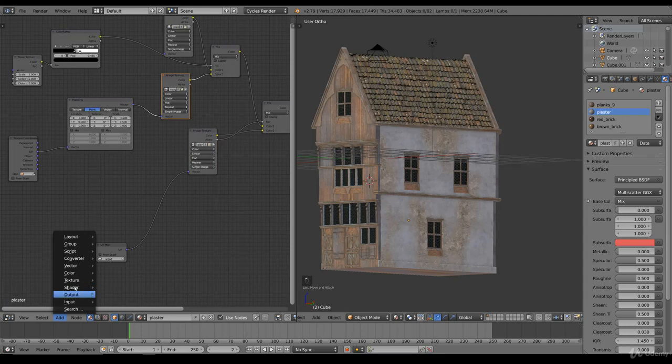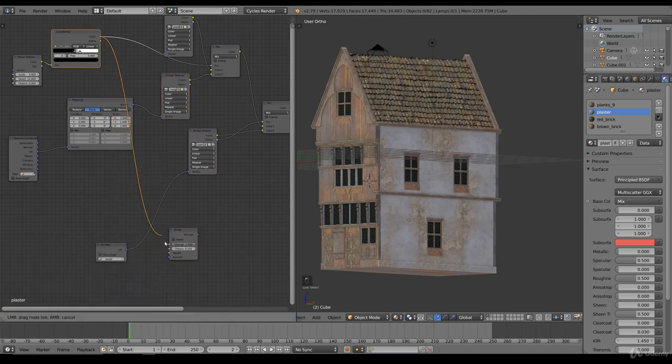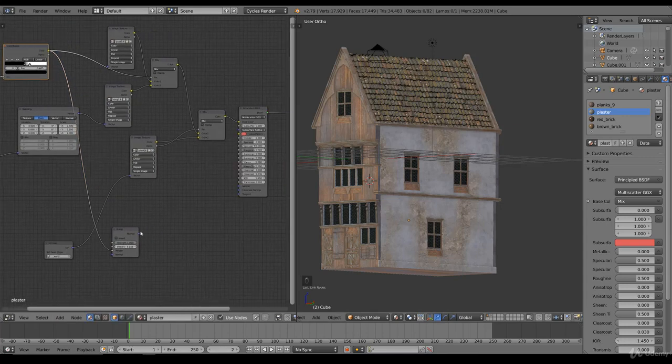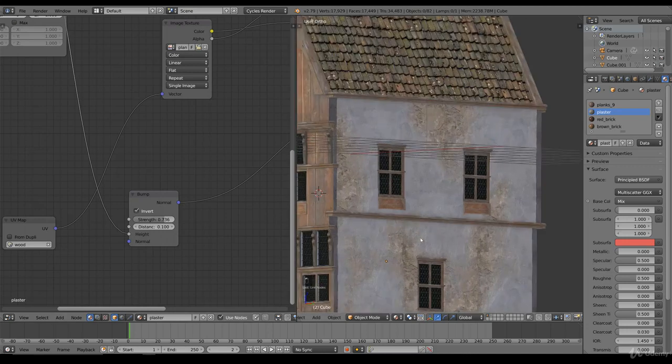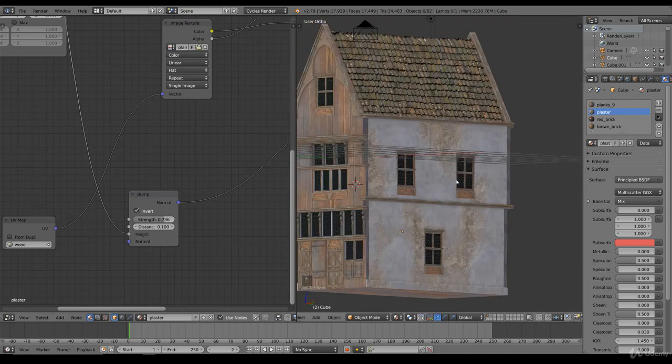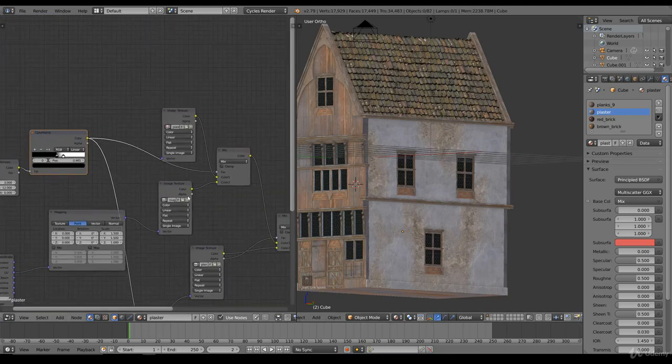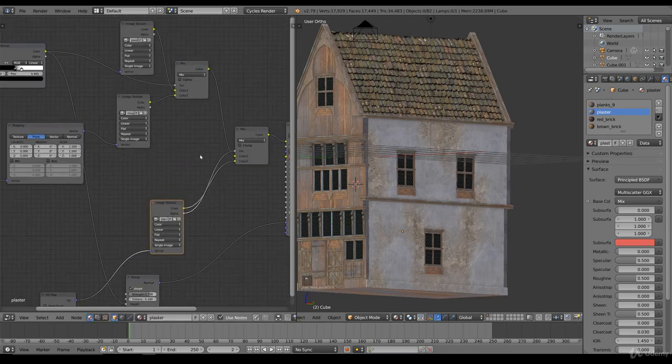Right, we go to Add, Vector, Bump. We use this color ramp info in the height and put this normal into the normal of the principled. Now we get a rough effect, but in my opinion a bit too strong, so decrease this a little bit and invert it. And by inverting, you just swap the way the normal is facing.